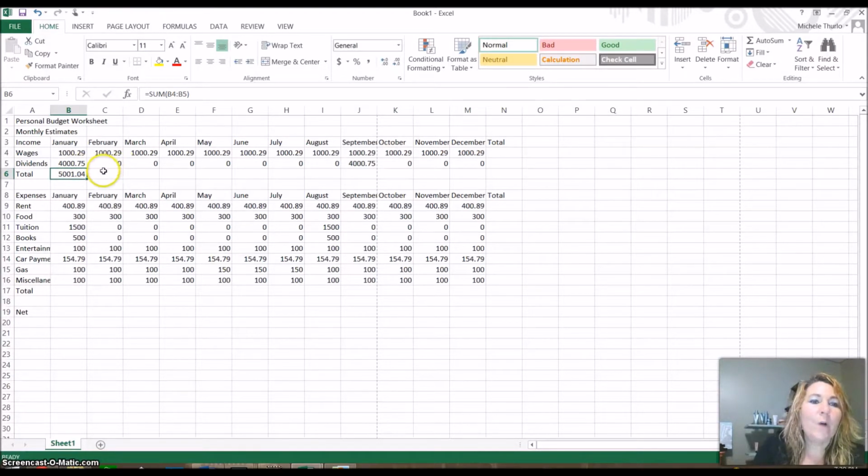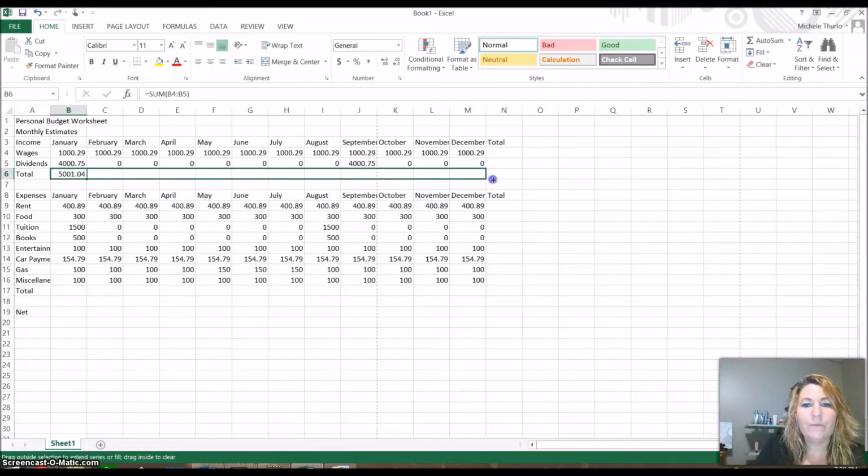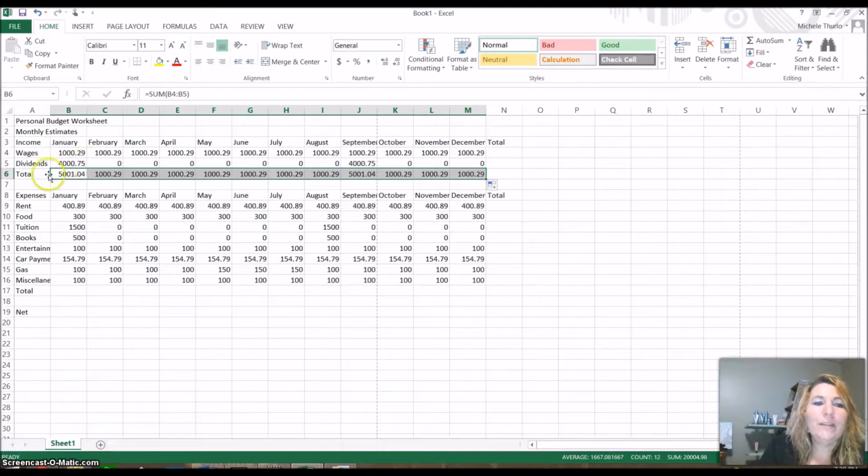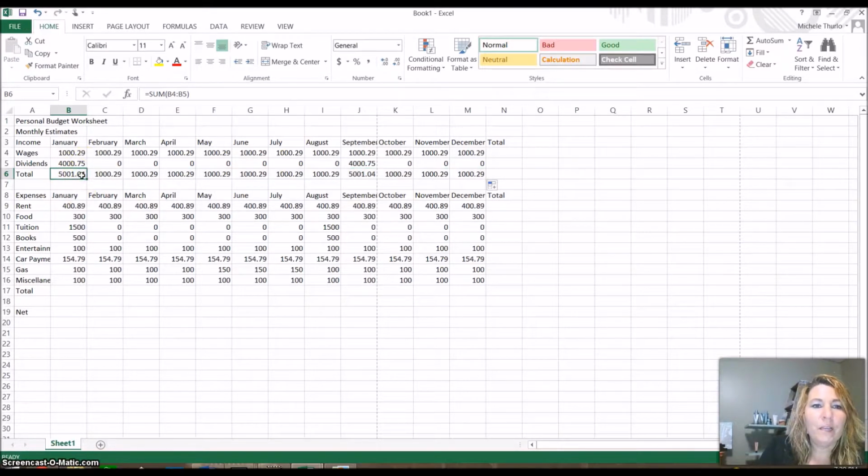Next, we want to add up all these columns, but instead of hitting auto sum on all of them, we can use our fill handle again. So your fill handle, remember, was down at the bottom right hand corner, the little black cross. And you're just going to then drag all the way across where you want this information filled to, through the month of December. And when I release, it's going to copy that formula.